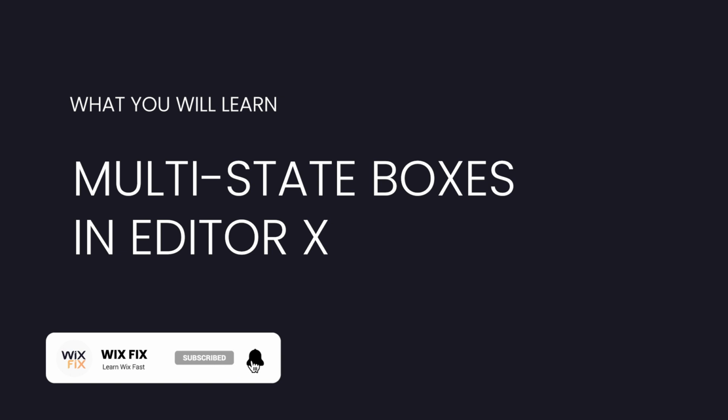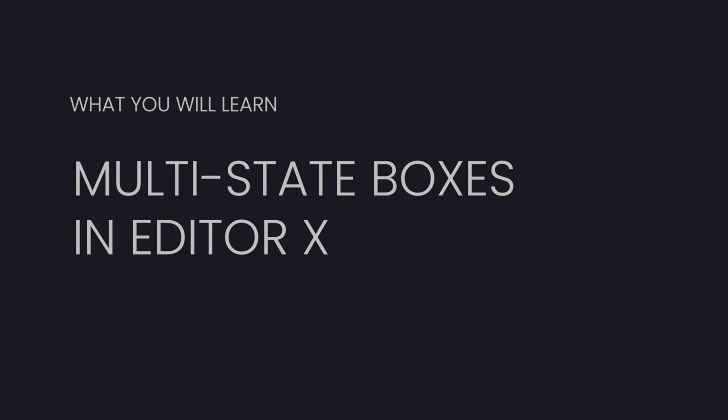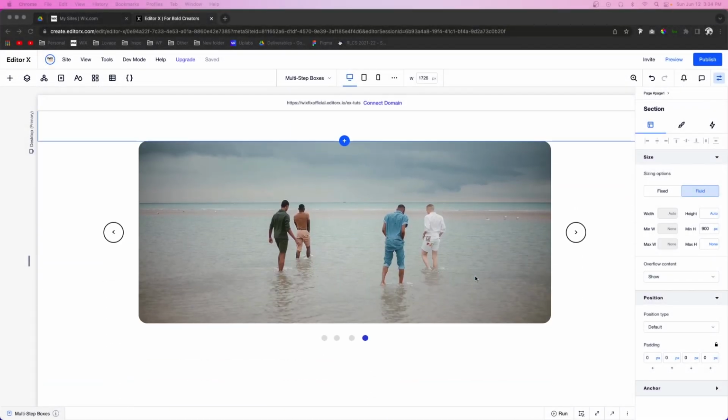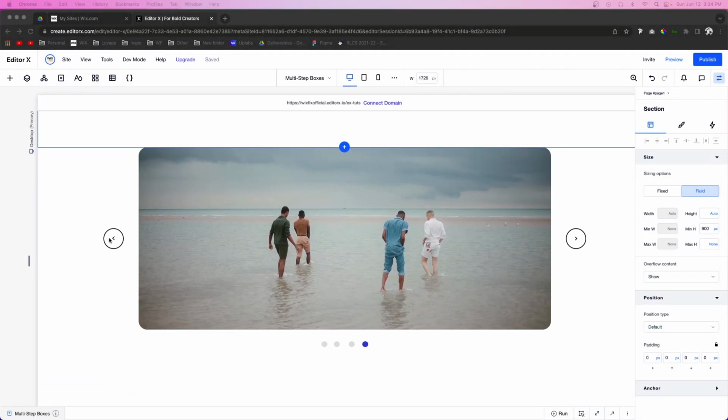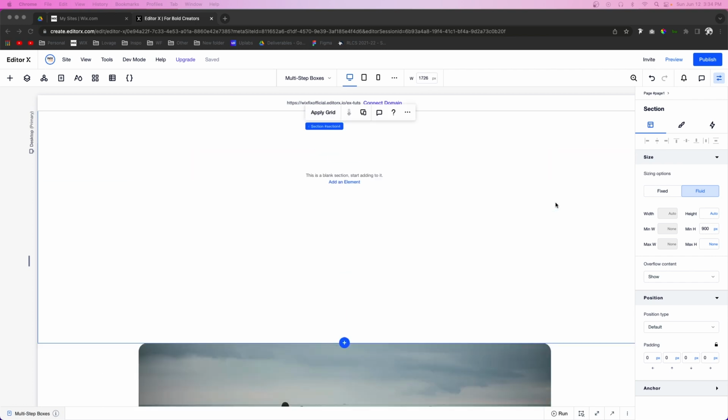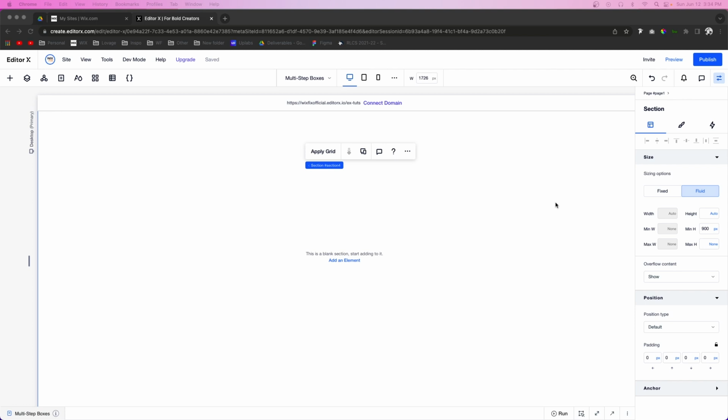In today's video, I'm going to be teaching you about multi-state boxes inside of EditorX. Let's go ahead and get started. So multi-state boxes are something that's really cool because you can create a custom slideshow or something like that, or you can create multi-page forms, which is really cool.